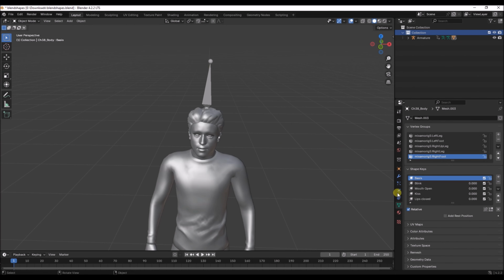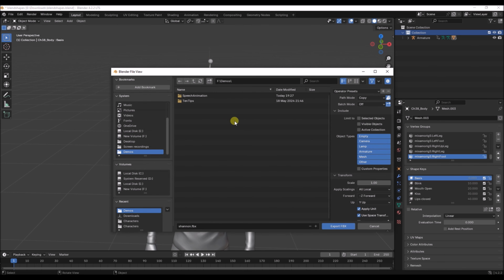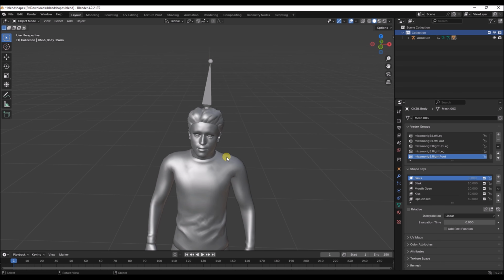Okay, now that we have all our 4 blend shapes ready, we can export this to an FBX. First we need to deselect this button relative. And now we can go to export, FBX, set the mode to copy. It should be on auto normally, but you should put it to copy. And also make sure that this is enabled, so you also save the textures. We're going to save it as shannon.fbx.